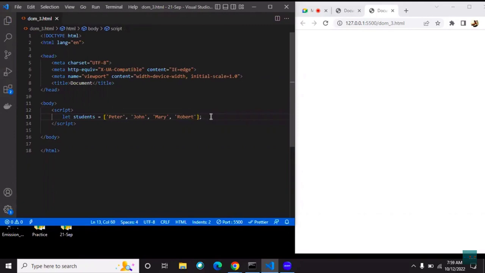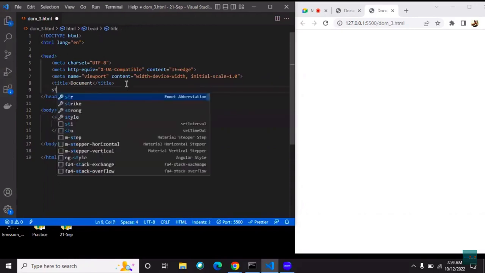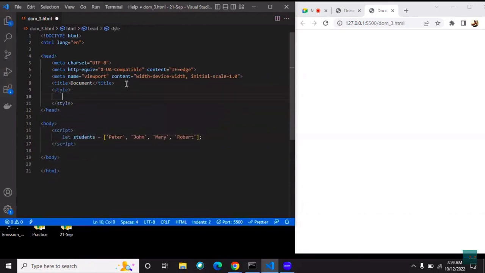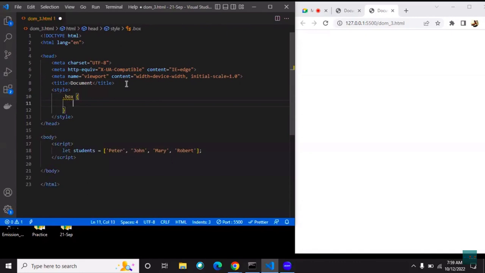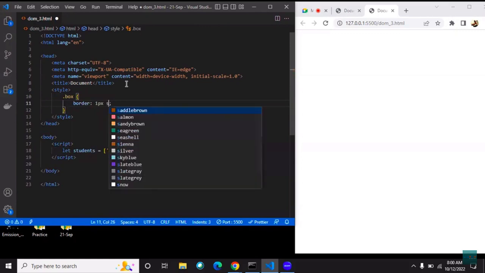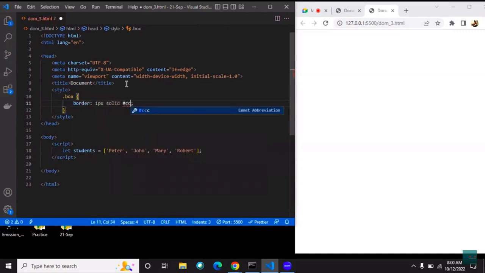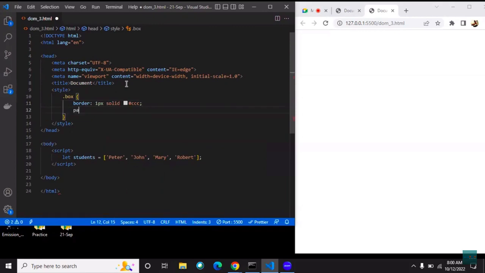I want to create a four column layout. You know this, four column layout, right? So I will write some internal CSS style. I'll write a class called box with border 1 pixel solid gray, and padding should be 20 pixels.